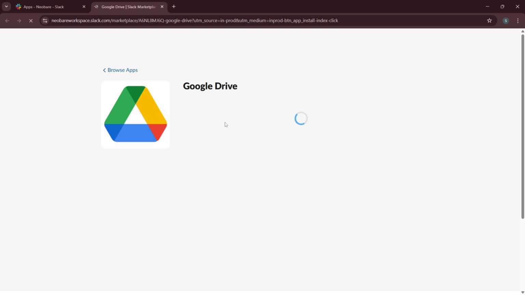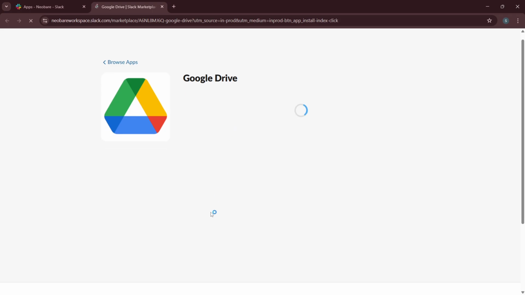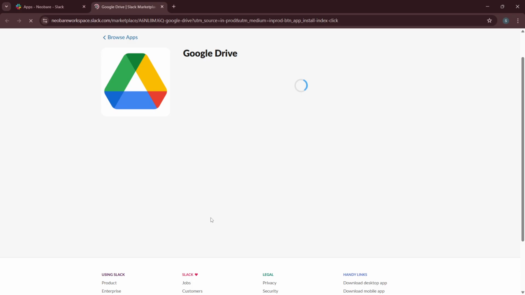When you're ready, click Add to Slack. Depending on your setup, you might see an Install or Add button. If you're a member of multiple workspaces, make sure the correct one is selected before proceeding.